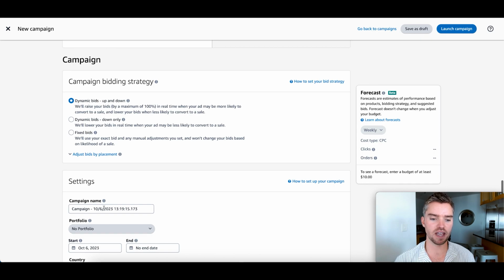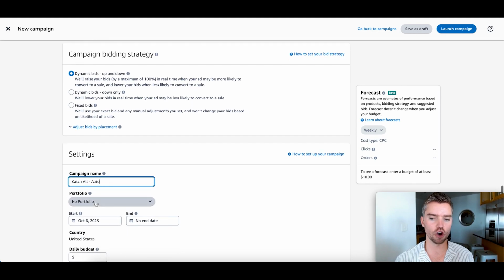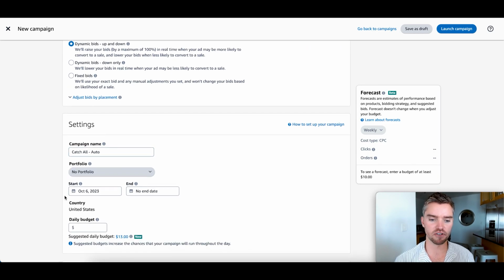And then here for campaign name, I like to just name it the same thing as the ad group. I usually keep them about the same. So we're going to call it Catch-All Auto. If you want, you can put it into its own portfolio. I'm just going to leave it as none for now, but you can create what's called a Catch-All portfolio and put these 3 campaigns in that portfolio if you like.